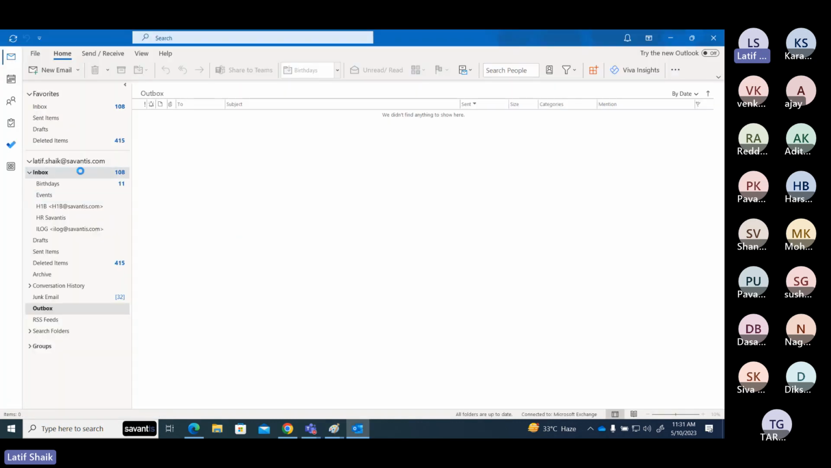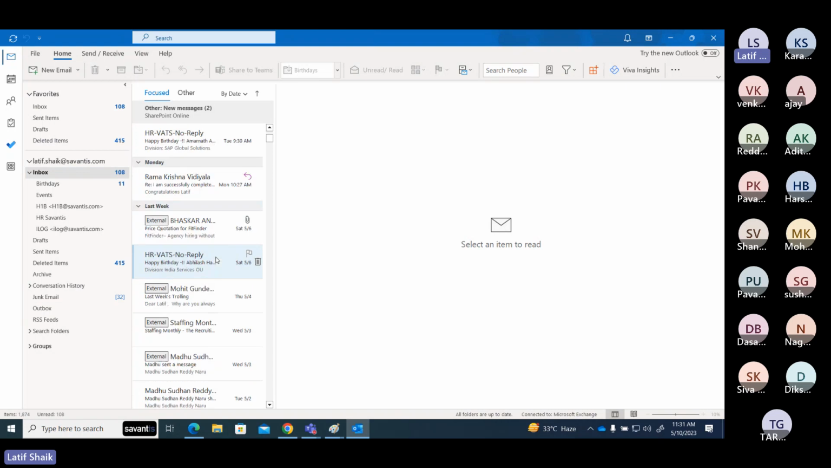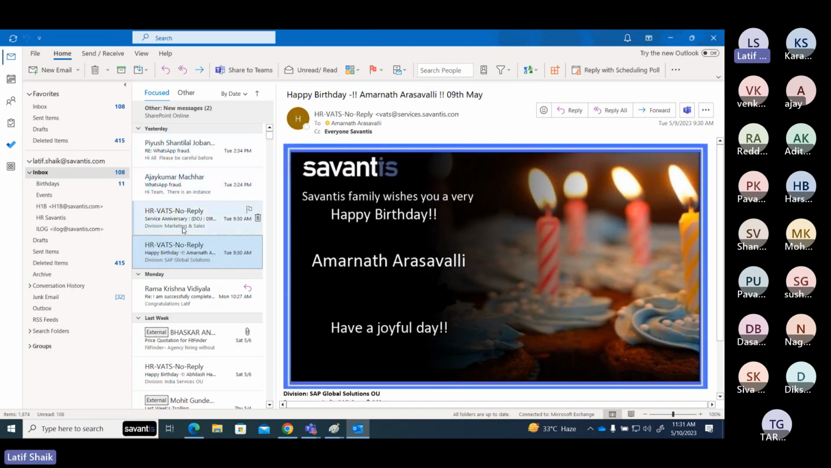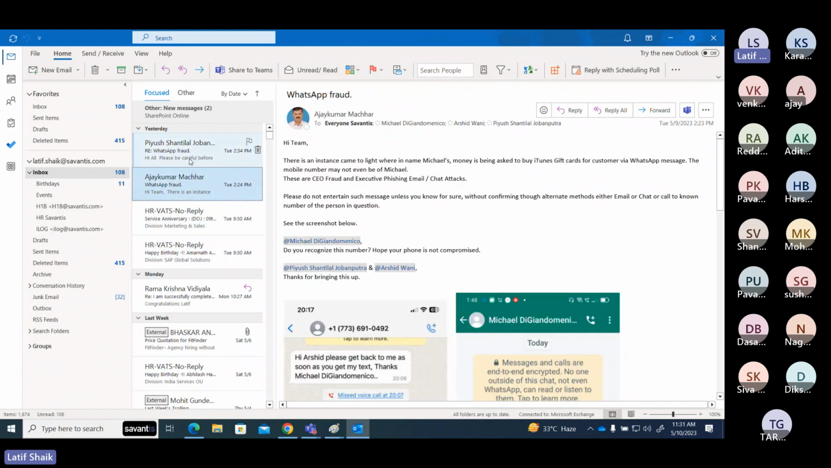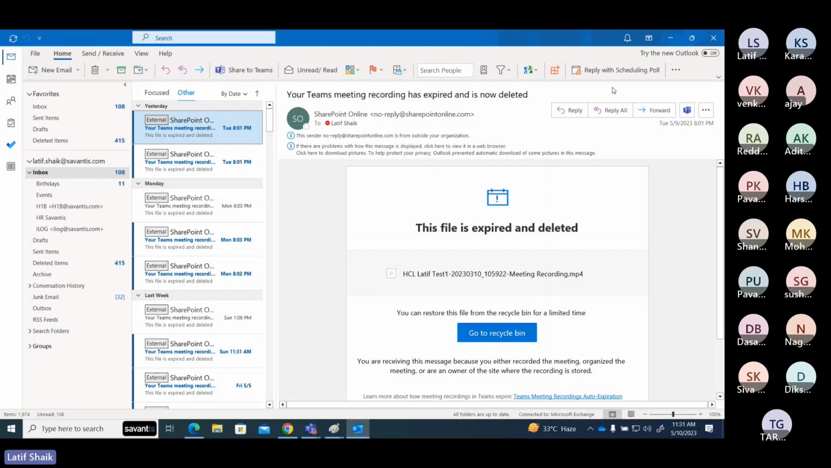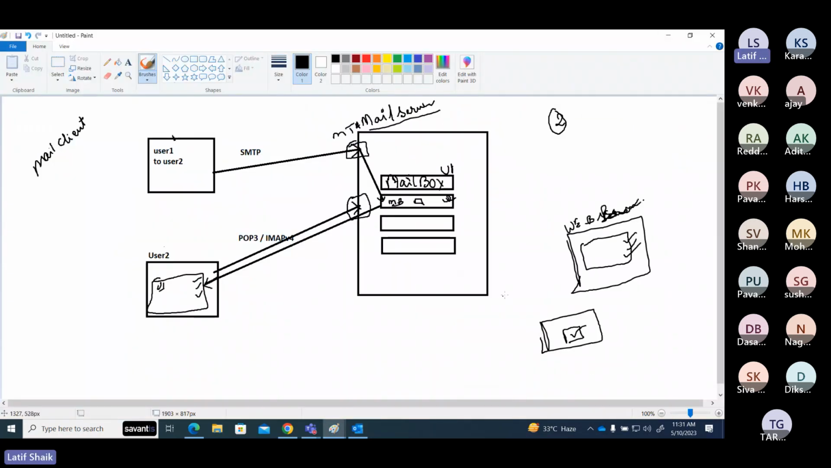You can see, guys, here it is. I have received mails here. Now, if my internet is disconnected, I can still access the mails. Okay, that is the two ways of accessing mails.